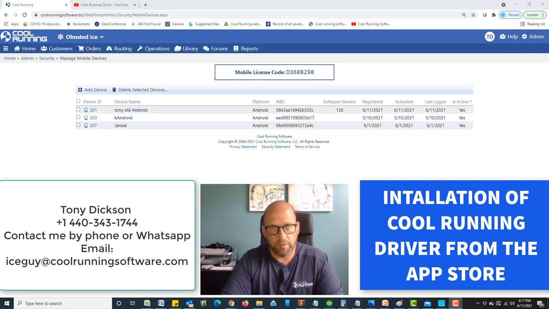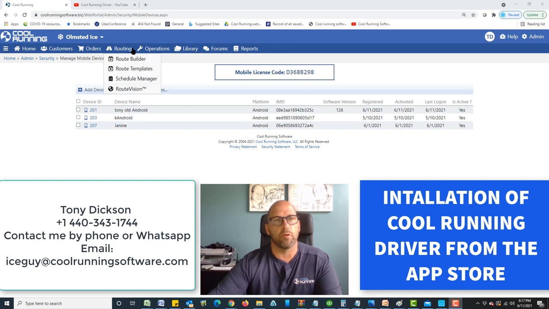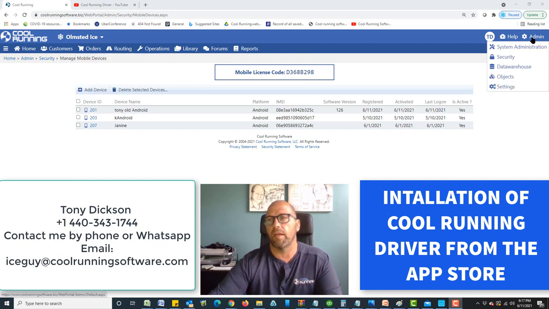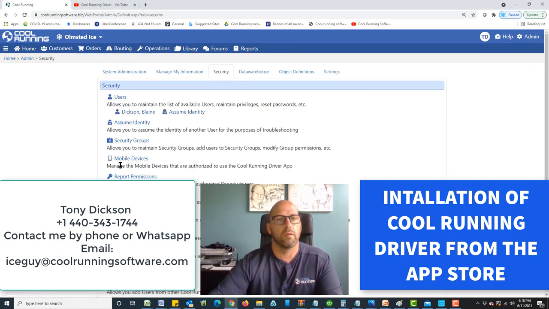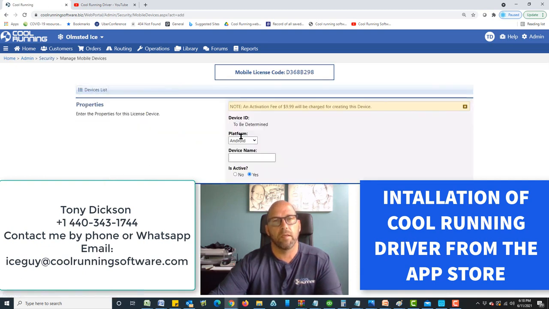Hi everybody. So I'm making this video here to show you how to load the Cool Running Driver onto your iPhone device. Before you can even load the app onto the iPhone, you have to have a device ID and a company license code. You can see right here, I've already got this up on my Device database, and I got there by going to Admin, Security, and Mobile Devices.